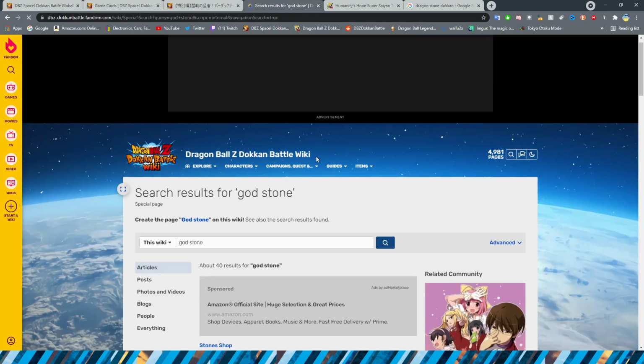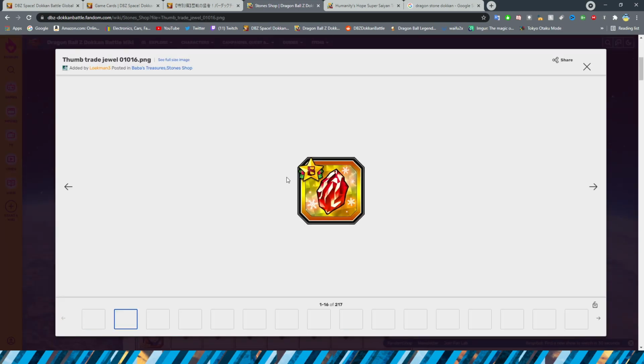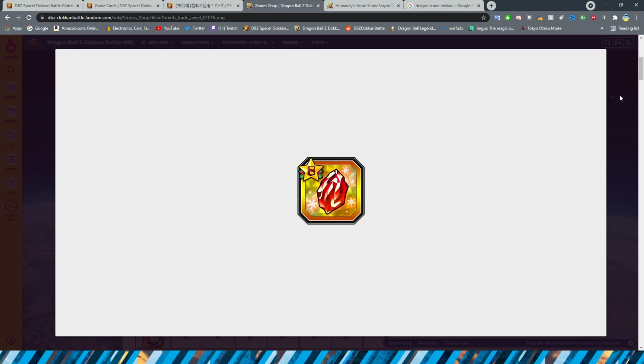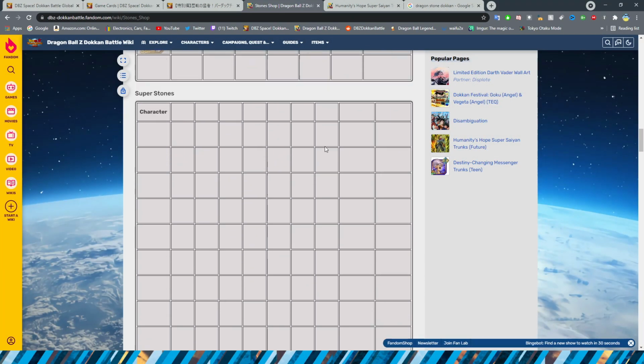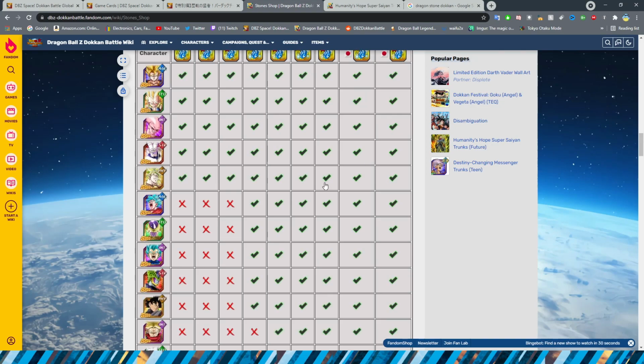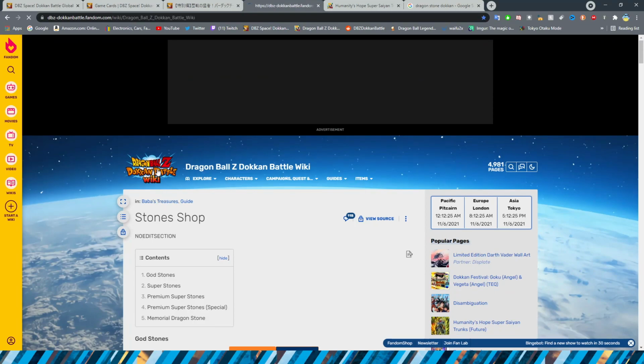If we just want to find the Godstone, we go to the Stone Shop section, and then bam, there's the Godstone 8. So this is another great way to just search through whatever you're looking for, because obviously the wiki does a good job of displaying whatever it is that you're clicking on.